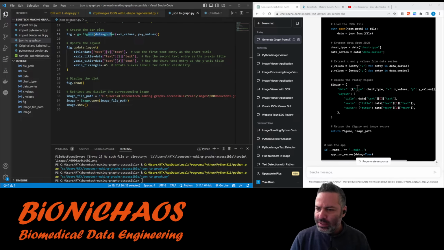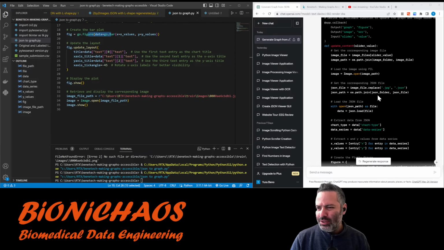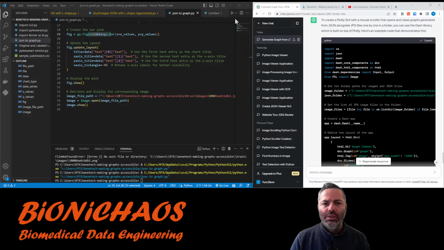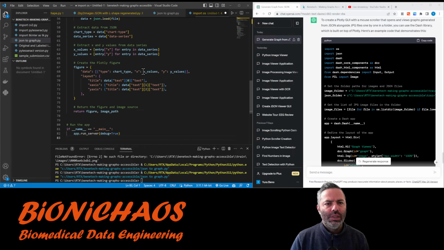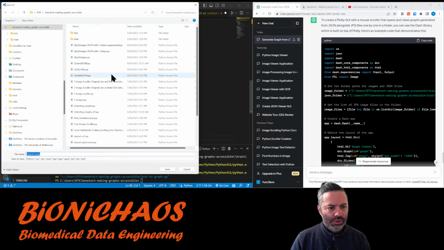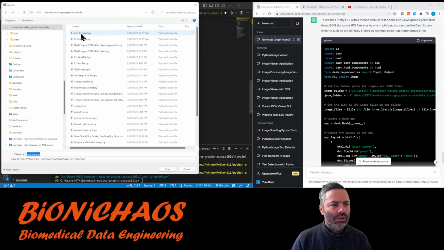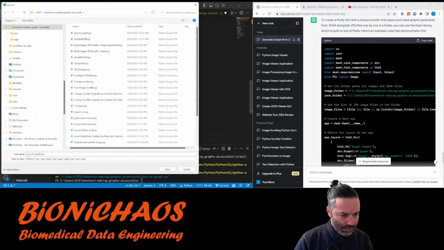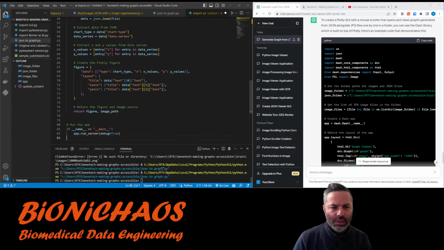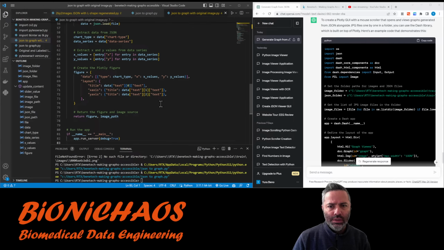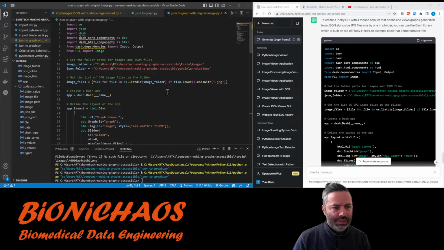Right. Now, yeah, this one's still assuming a bar. What was it, vertical or horizontal? The JSON to graph with original image. The graph. Something is missing.